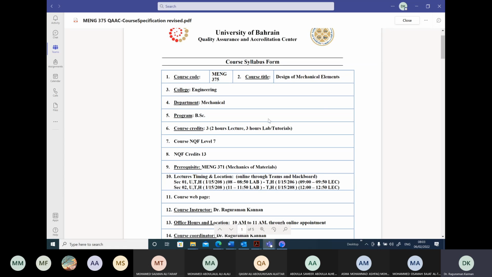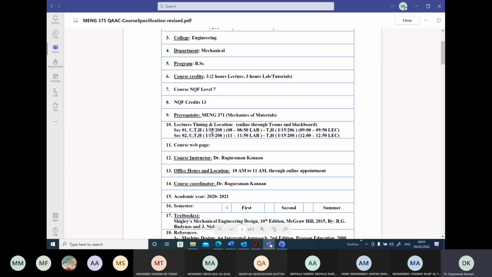There are 2 sections I teach, and each of these sections is on Sunday, Tuesday, and Thursday. On Sunday, Tuesday, and Thursday, we have the lab hours for this particular section between 8 and 8:50. So we will be utilizing both the lab hours and the lecture hours together because we have quite a lot of material to be covered.